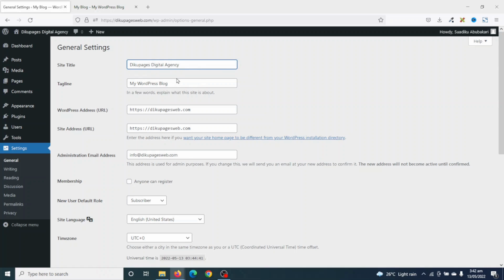Dikupages Digital Agency, and as soon as you enter the name here, you see it right here. Next is my tagline, so I take off my WordPress blog, then I enter in my own tagline. Next is WordPress address and site address.